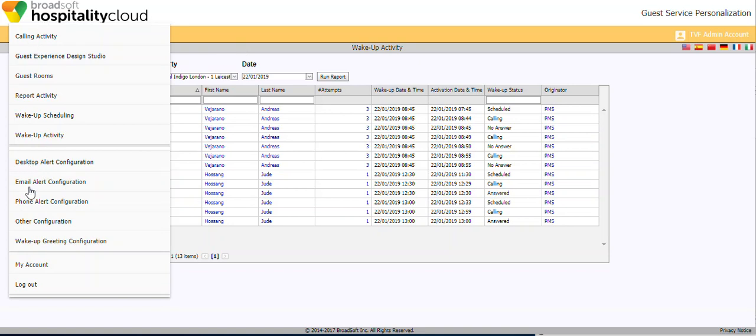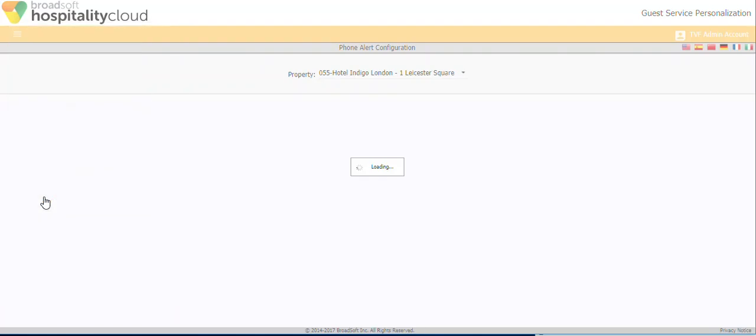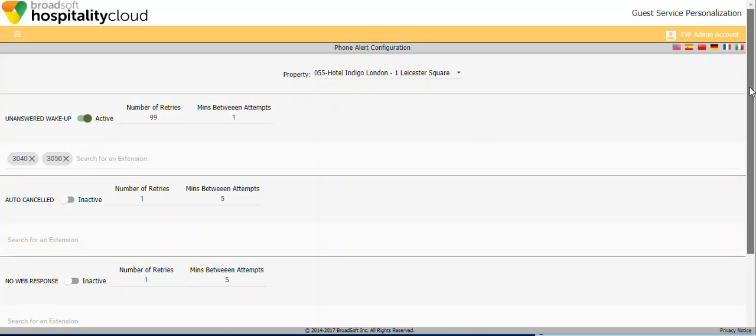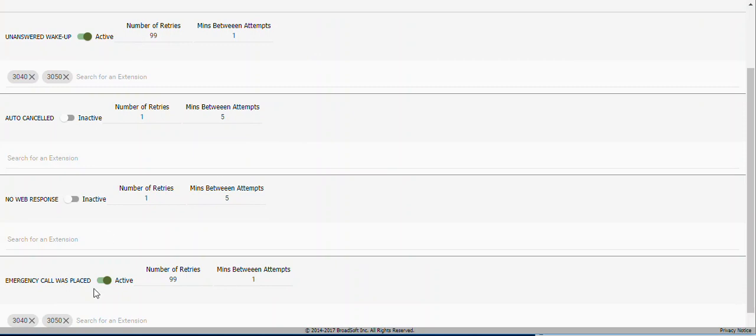Next we'll just have a quick look at alerts. So you can have alerts either via desktop alert, email alert or phone alert. Start with phone alert. So generally these will be for unanswered wake up calls or emergency calls placed. You can get an alert when there's no response from the server, and also when a wake up call has been auto cancelled. Generally speaking, the most common are the unanswered wake up and the emergency call placed alerts, and these extensions require additional license but can then be set up to receive those alerts.